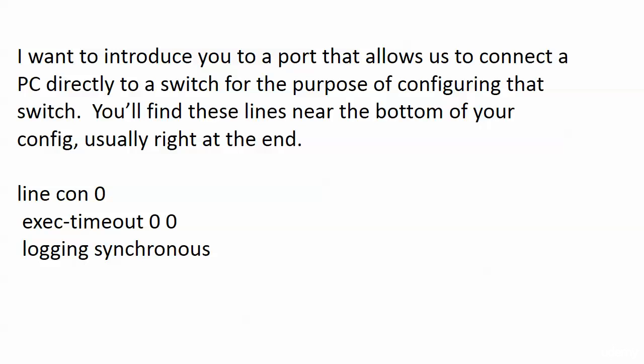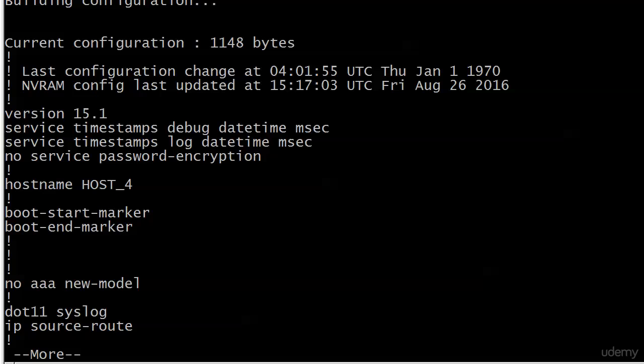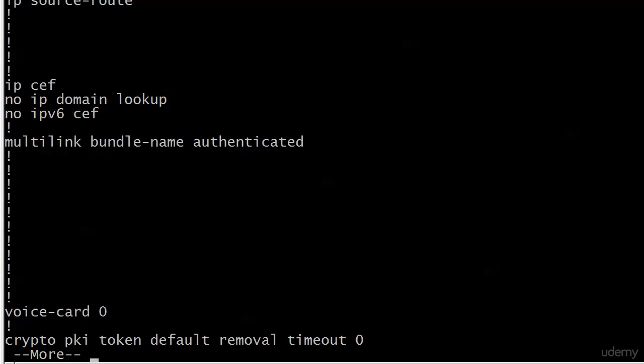But right now I'm talking about a physical connection, and you will find these lines near the bottom of the config, and I mean usually right at the bottom. And let me just show it to you live, and then we'll come back to the board. And this is a config, the entire thing, the running config on one of our routers. And some commands, hostname you've seen, but that's about it. We're going to be looking at those services later on.